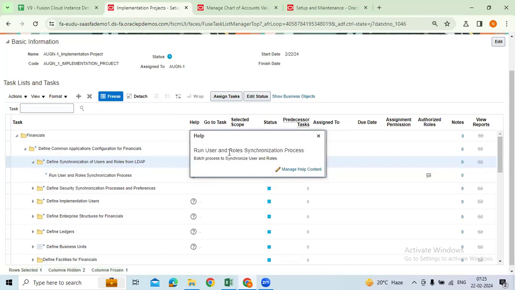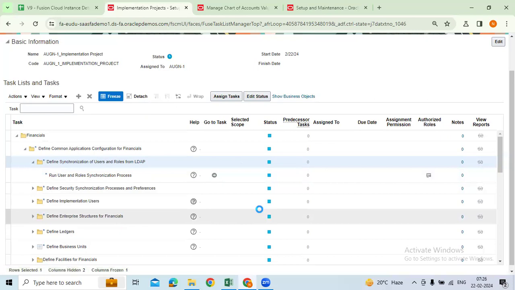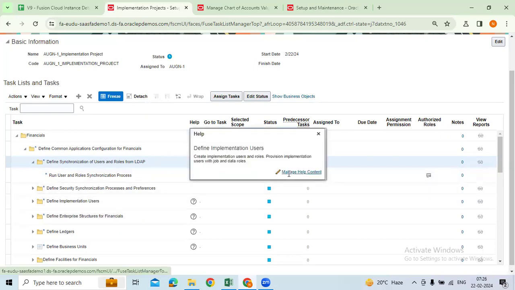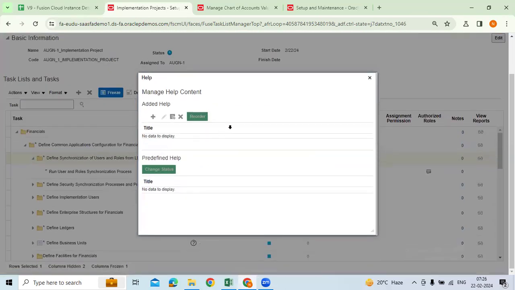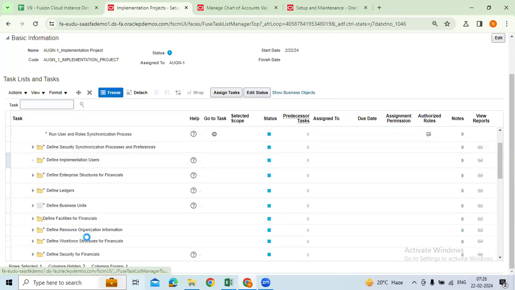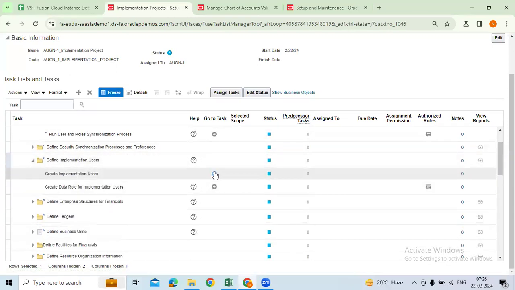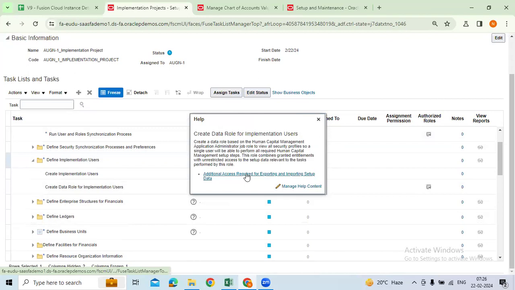Here we can search most of the areas, for example, implementation user, that shall be available. Predefined help, no data display. One second. So until EBS R12, we have this application.